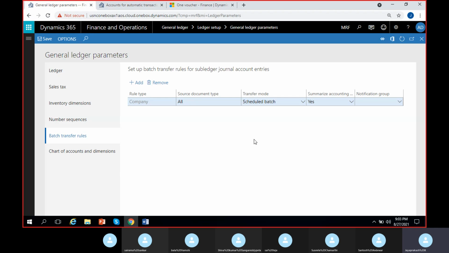It will show in the accounts payable and accounts receivable as well, but the same will be posted in general ledger only. Whenever we post invoices or payments, the vouchers will be brought into general ledger through the scheduled batch. If we select scheduled batch, it will bring them in that way. If we select the asynchronous method, it will bring them automatically. Whenever you post it, it will directly come into general ledger.